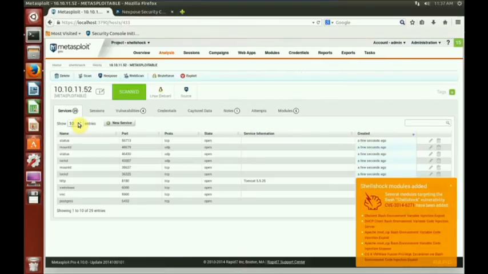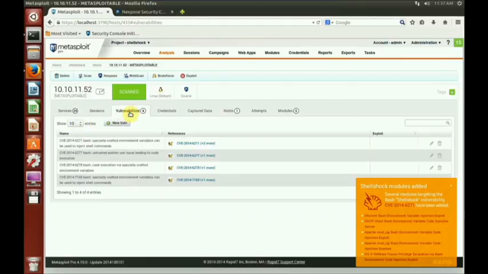We can read what ports and services are available inside that machine. We can read about the 4 vulnerabilities that I was focusing on. Basically, those 4 are connected to the Shellshock vulnerability. On the right side of my screen, you can see that sexy pop-up window with a suggestion that there is a Shellshock module available inside Metasploit Pro, and all you need to do is to use it.